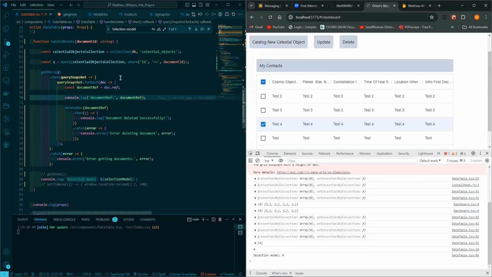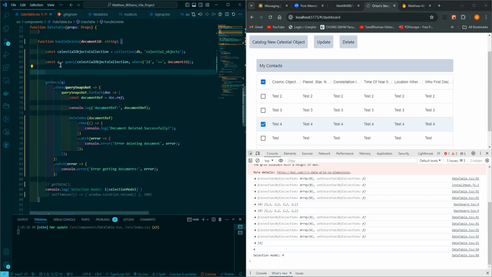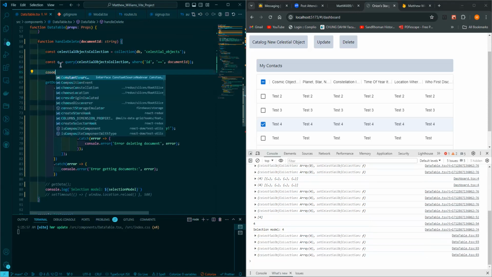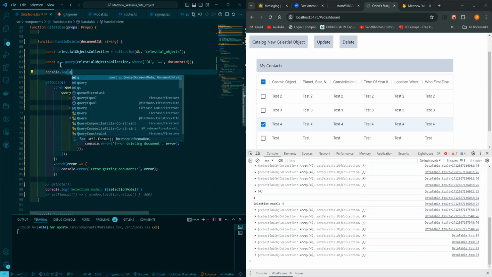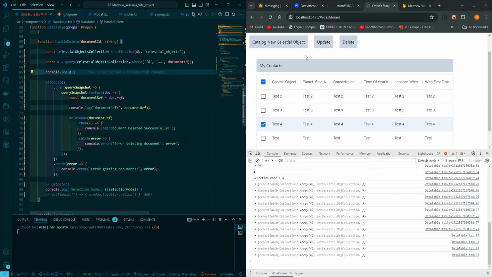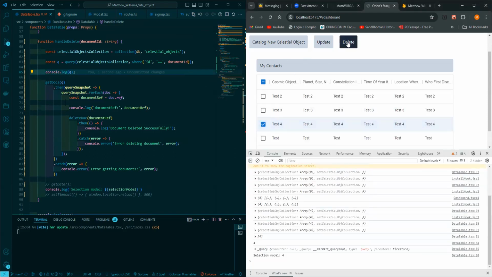All right. So in this case, if we're not hitting that console log of document ref, that means we're not really getting a query snapshot here. Let's see if I can get console.log of Q. Let's see if I can get some information about Q in this case. So there's our query in this case that's coming through. So the query is what we pass through into get docs here.